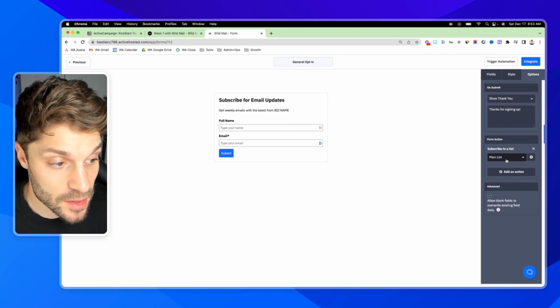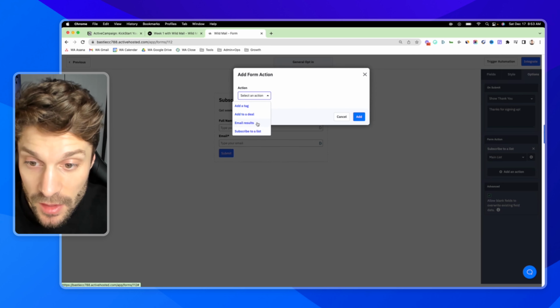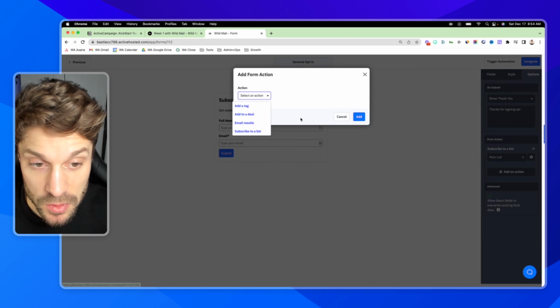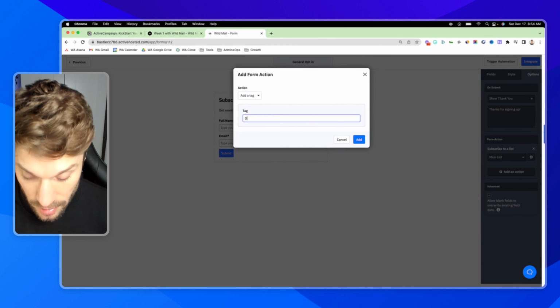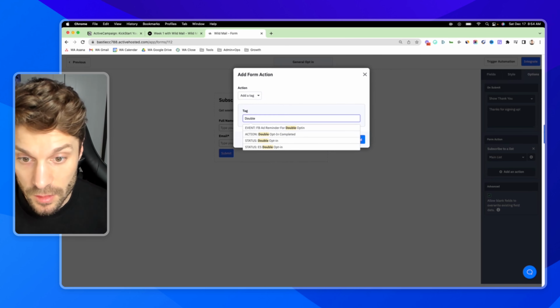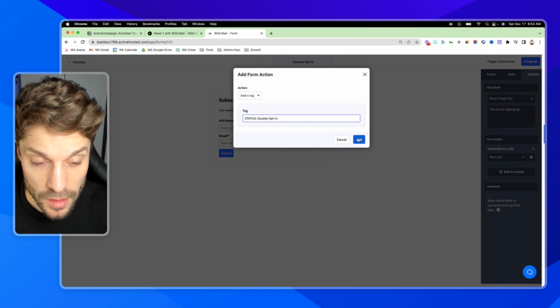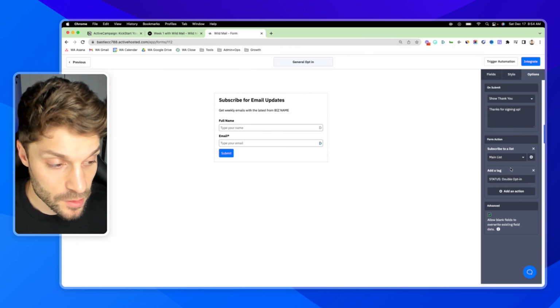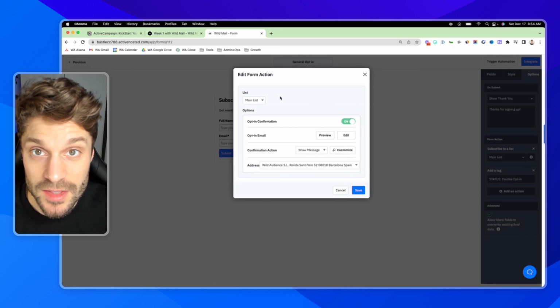We already selected this. Then for additional actions, you've got add a tag, add to a deal, send emails, and subscribe to a list, which we already have. So maybe you'll add a tag like status double opt-in and hit add. Because inside the gear here next to the main list, we're going to go to the opt-in options, and now we're going to set up what happens after they submit the form.